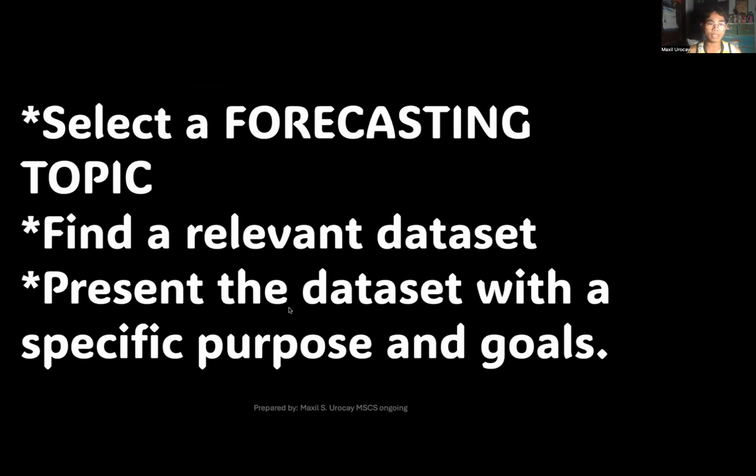After selecting a topic, you have to find a relevant data set, because of course that is important before you can create a title. You have to find first the data sets, which are those data sets that you will be going to explore with. Then after that, you have to present the data sets with a specific purpose and goals. So you will create a sample paper or deliver a PowerPoint presentation about that.